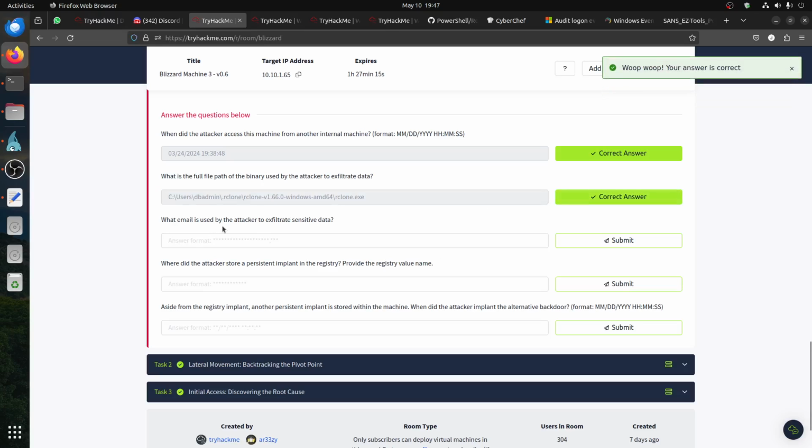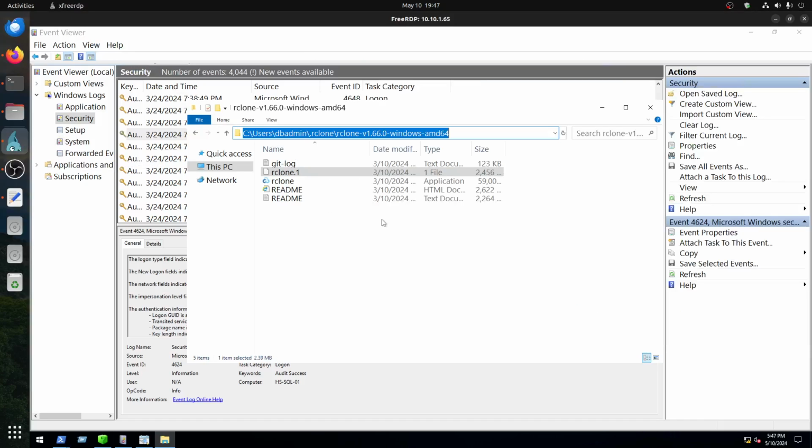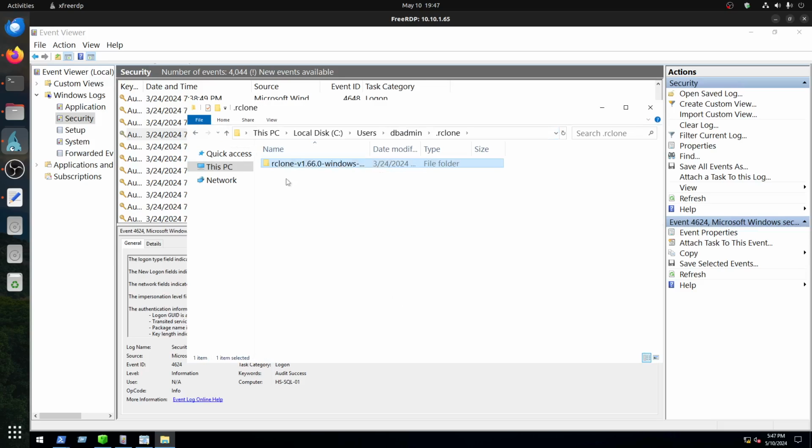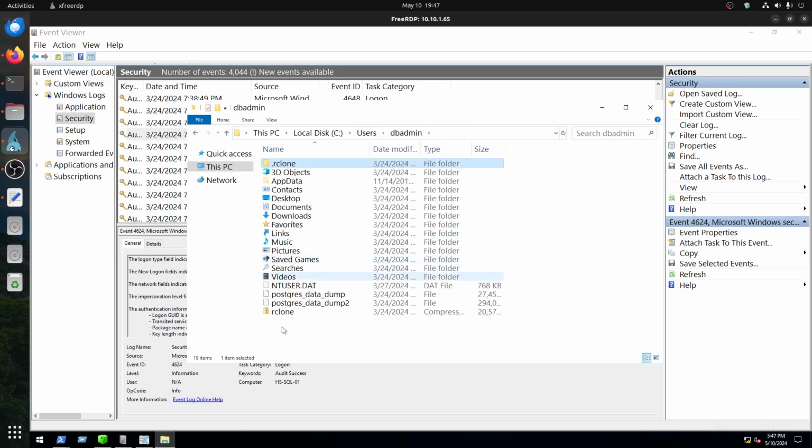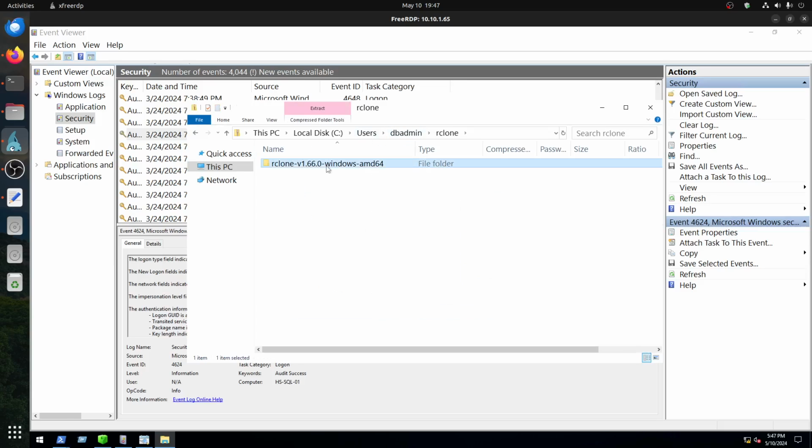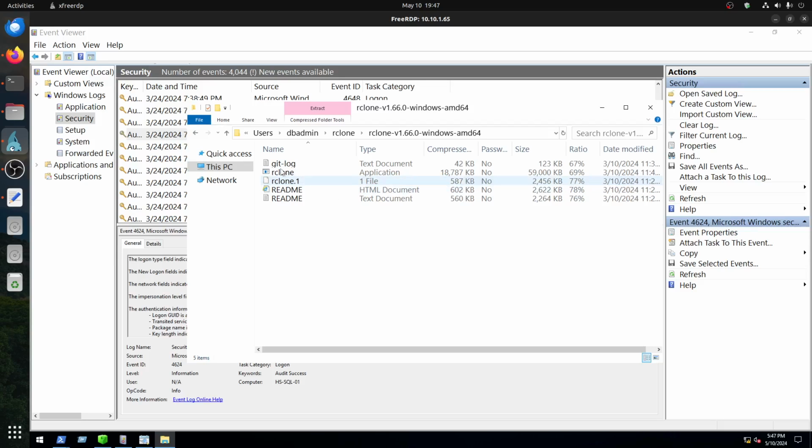Then what email is used by the attacker to exfiltrate sensitive data? This one got me confused a little bit, because this one is run. So to run it, it needs to be configured, and it looked like there is a missing file somewhere. So if you go back there, it's the same thing. But you can see how the hell this system is configured.